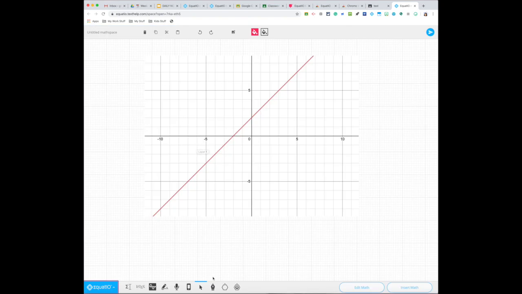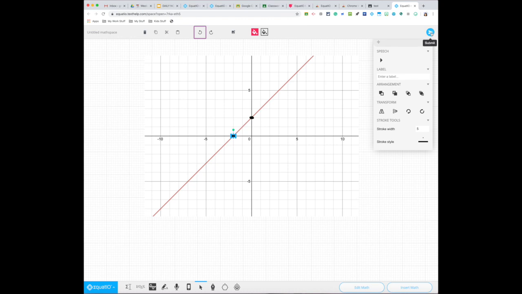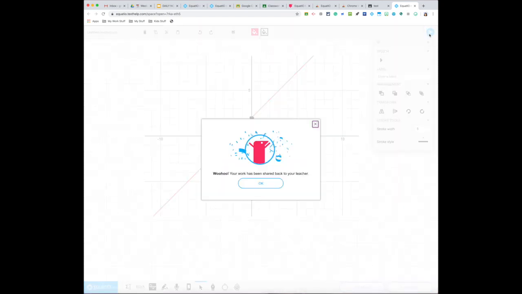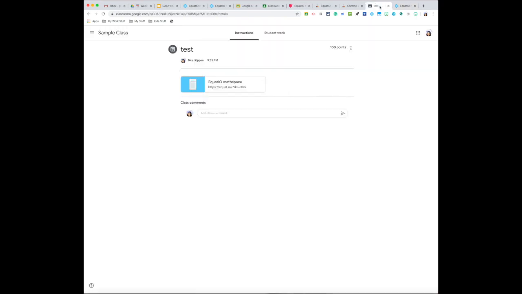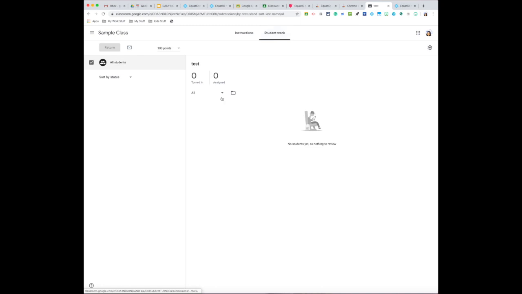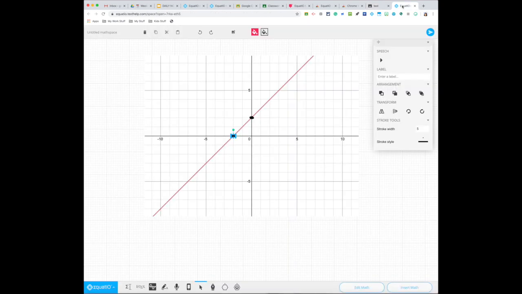Once they're done doing their edits, once they identify zeros, x-intercept and y-intercept, once they're done with that, what they're going to need to do is press the submit button, and my teacher is going to get it. So as a teacher, I'll be able to see who did their work and who didn't. Nice.